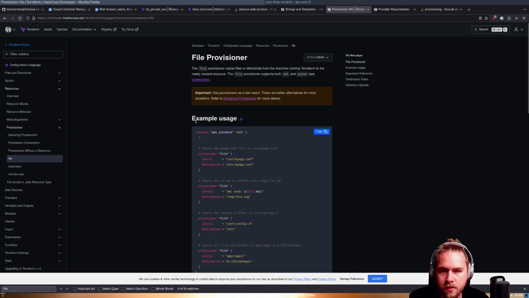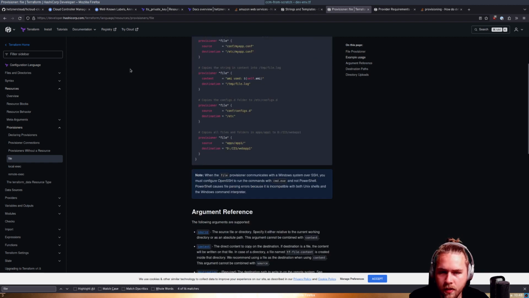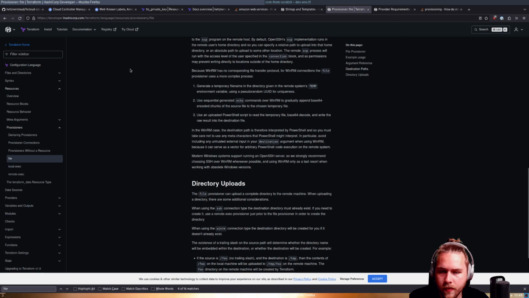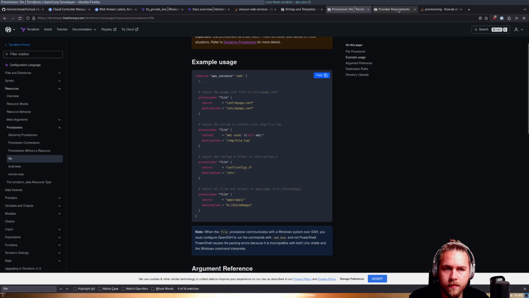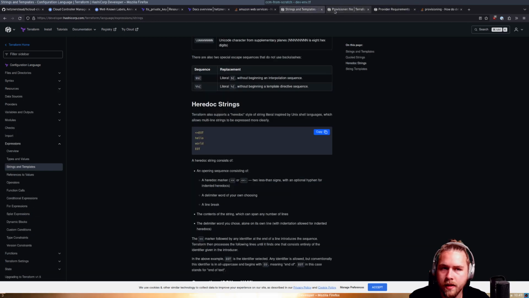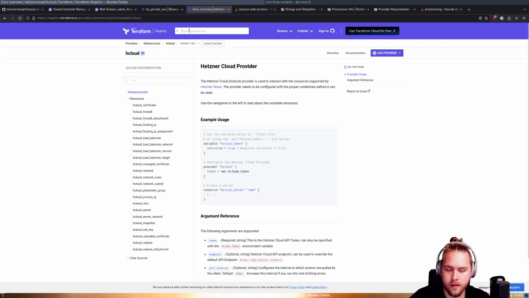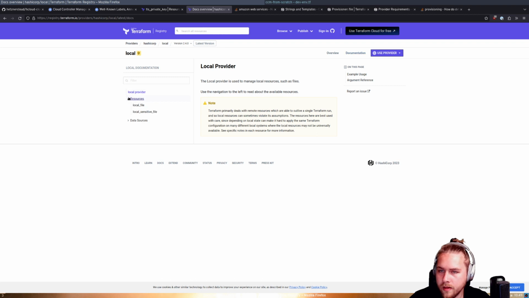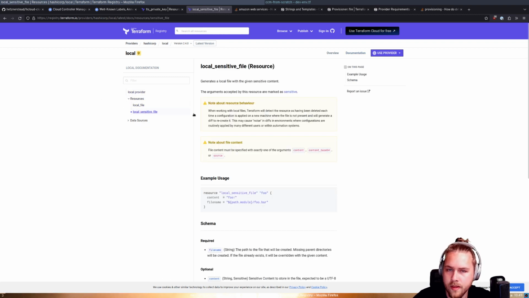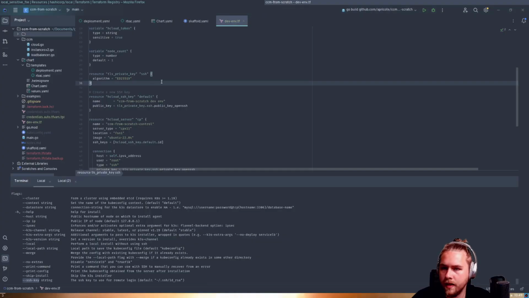Okay, this is wrong. File provisioner copies files or directories from the machine running Terraform to the newly created resource. That's not what we want to do. What we want to do is just write a file. Maybe there is a provider for that. Let's see. Okay, so there's the local provider, and it has a resource local_file and local_sensitive_file. I guess this is what we want, because the file is kind of sensitive.